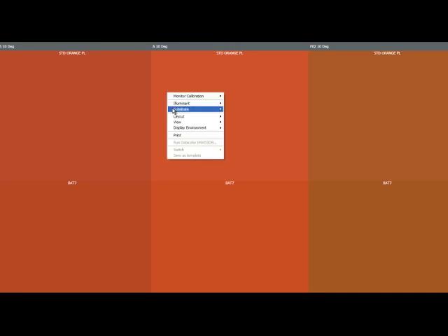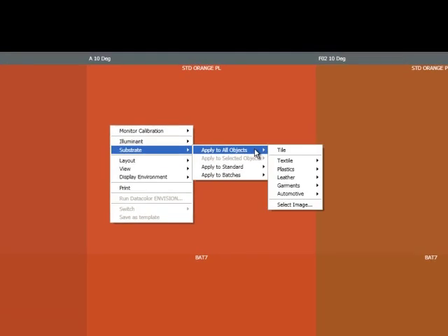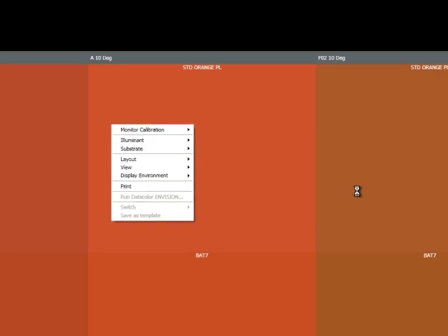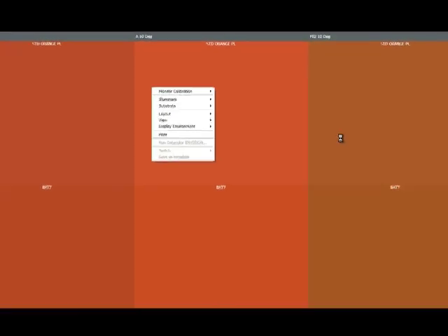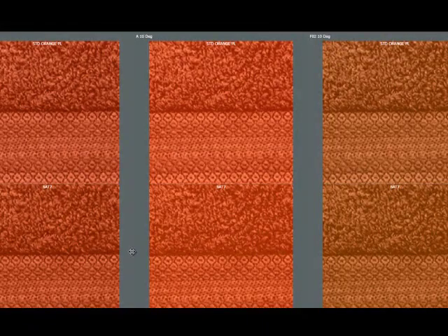Let's add some textures to our tiles. For our tiles, let's add a textile substrate. Right-click, choose Substrate, apply to all objects, Textile, and choose Towel. Our tiles are now textured as a bath towel.